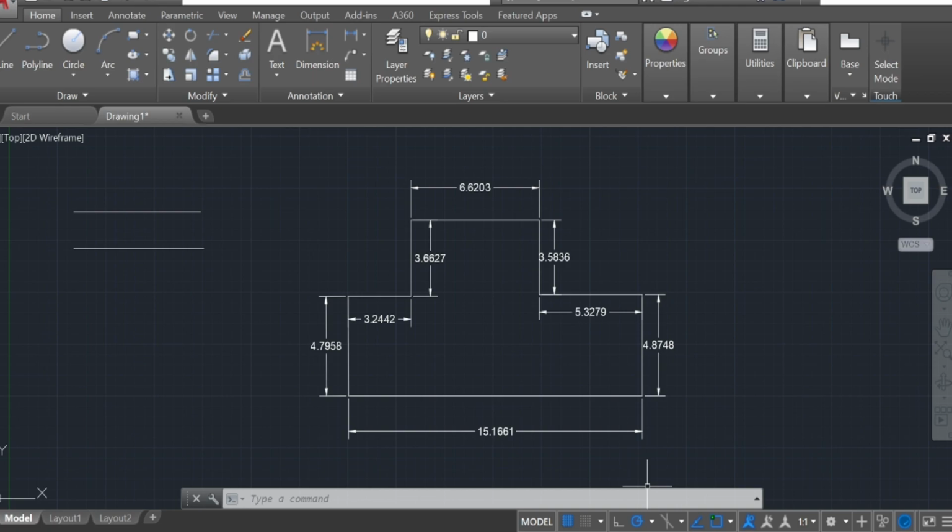Today I'm going to show you how to use selection command. Basically there are two types of selection command. First, crossing selection. Second, window selection.